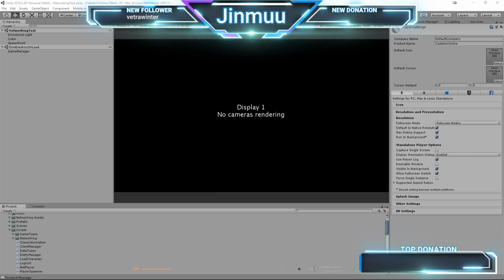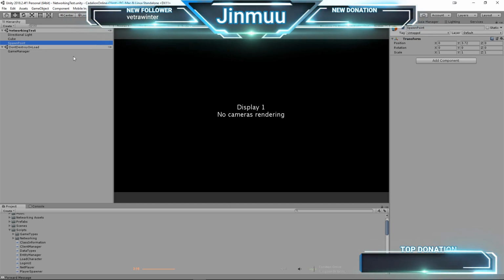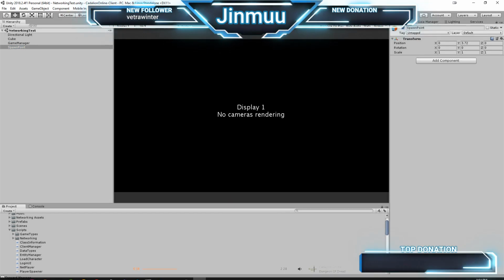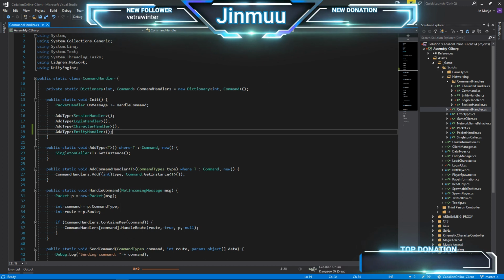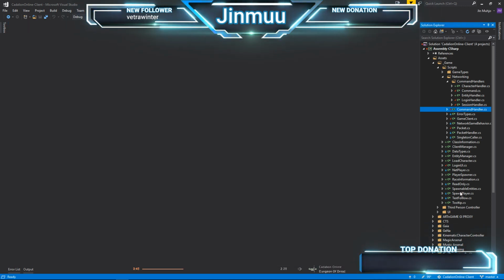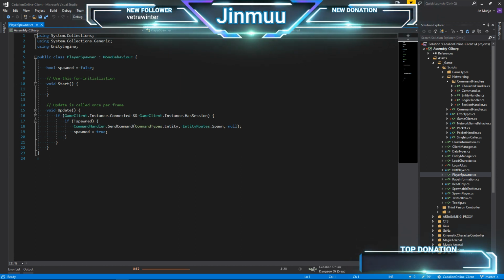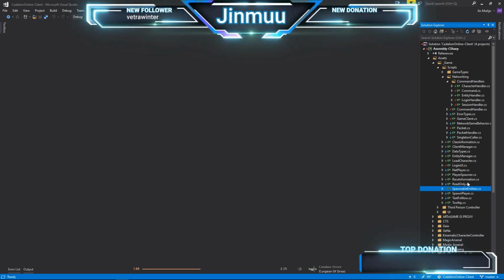Okay. So it does not look like we are spawning anything. Let me double check why. Player spawner. Spawnable entities. It's our entity manager that does this.